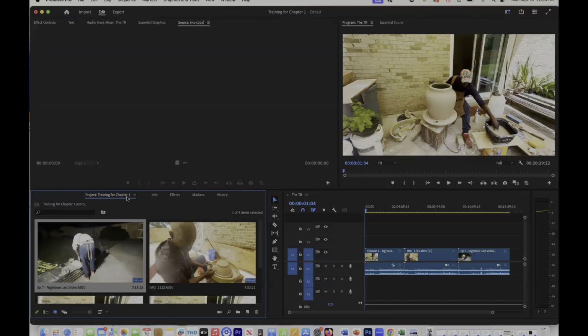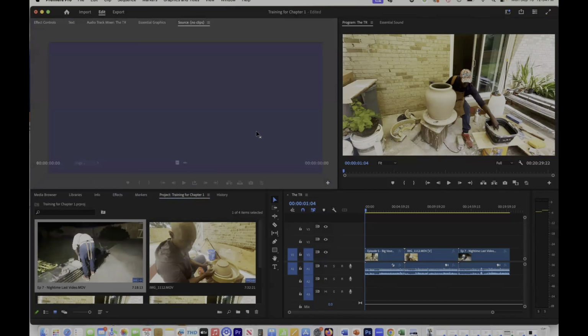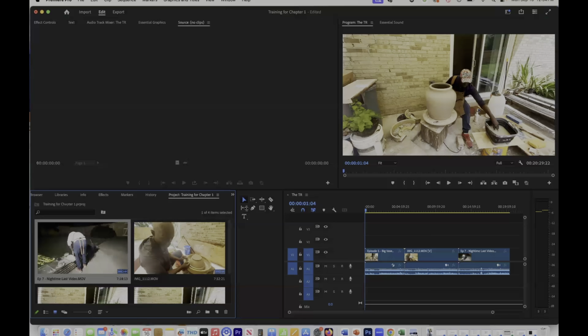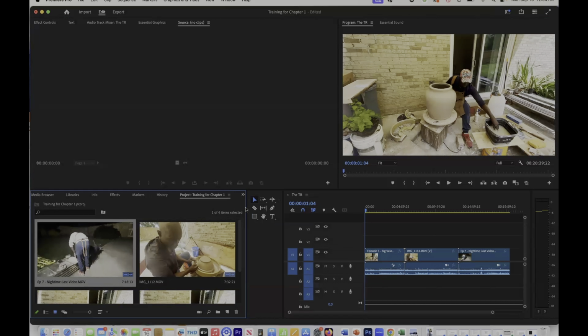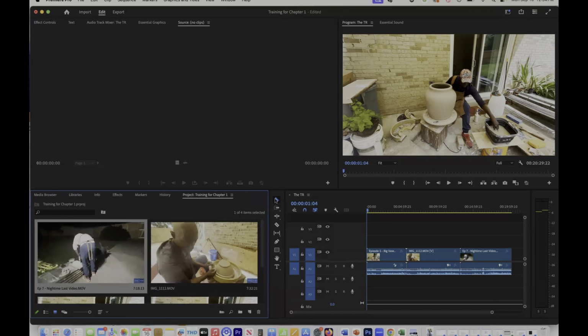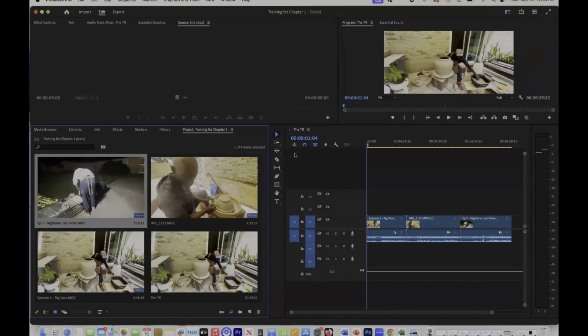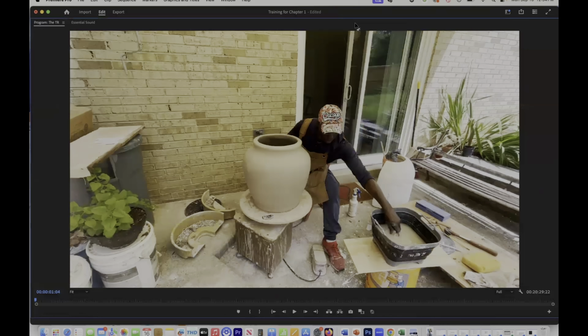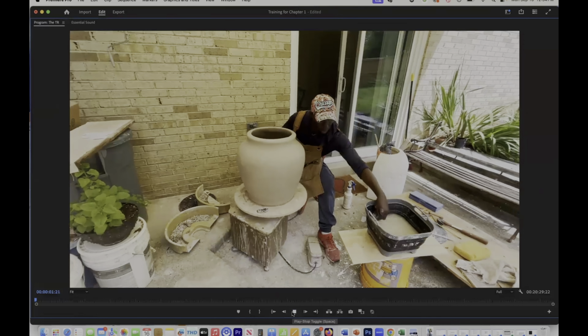You can also move your panels around. You can lift them and move them into different sections if you want. You can make these boxes smaller or bigger by making sure that your mouse pointer looks like a double-headed arrow, and you can drag to the left, right, up, or down, however your heart desires in terms of seeing these options properly. If you are trying to watch a video on a bigger screen, you can double click on your program monitor, and there you go. You can see it in a wider perspective.